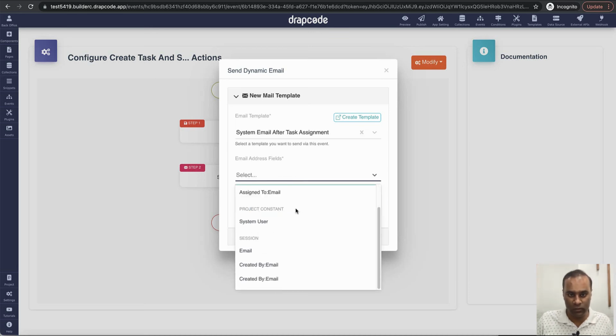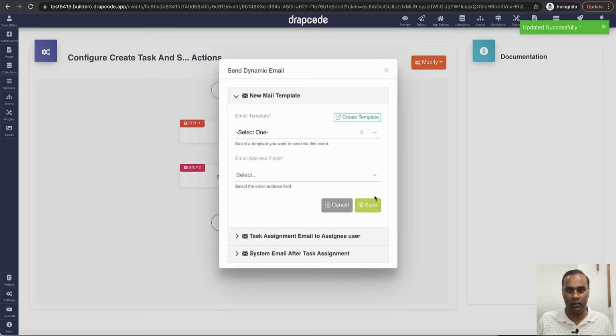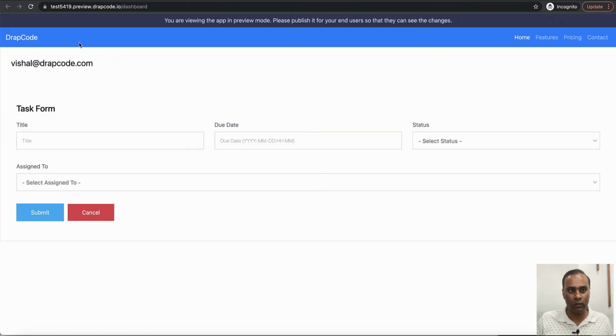So here you see project constant. This you see, and this is the system user which we just created, right? So you can create as many variables as you want, as many email addresses as you want, and you will see these project constants everywhere, right? And I just saved it. So now I've just modified the event. So let's go and reload the page, and it should now send 2 emails. Okay, so I'll just reload this page.